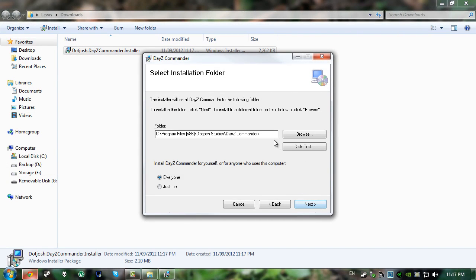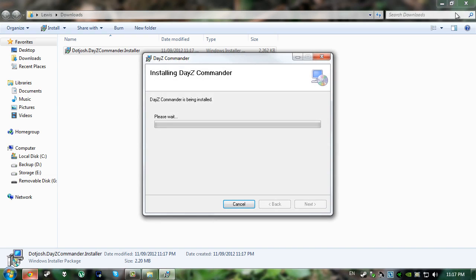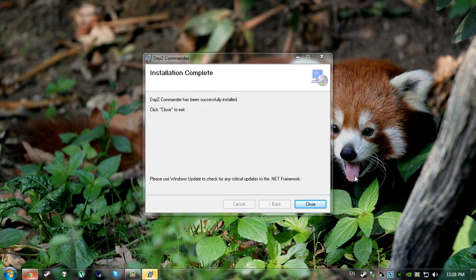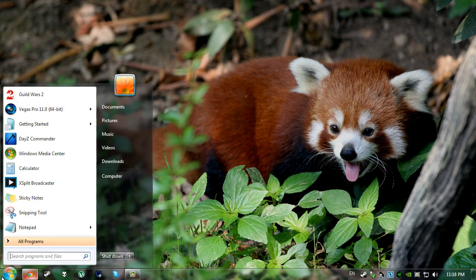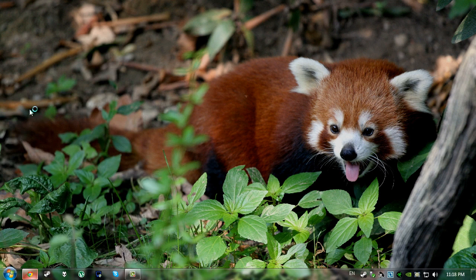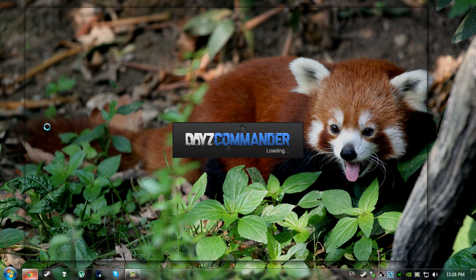Double click on it and simply install the program right there. Click next and change the path if you really want to. It doesn't matter. Click next, next, and then it will start installing. And I'll be right back once it's fully installed. Okay, so now it's fully installed. So just click on close and type DayZ into start. And under programs, you should see DayZ Commander. Just click on that and the program will start launching up.